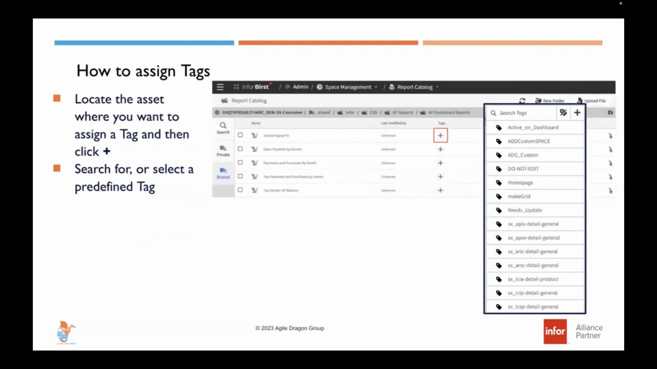So to assign tags, you simply find the asset where you want to assign a tag and click the plus symbol underneath the tag column. When you click the plus symbol, you're presented with a list of tags within that particular space. Simply select the tag that you want and it's assigned.